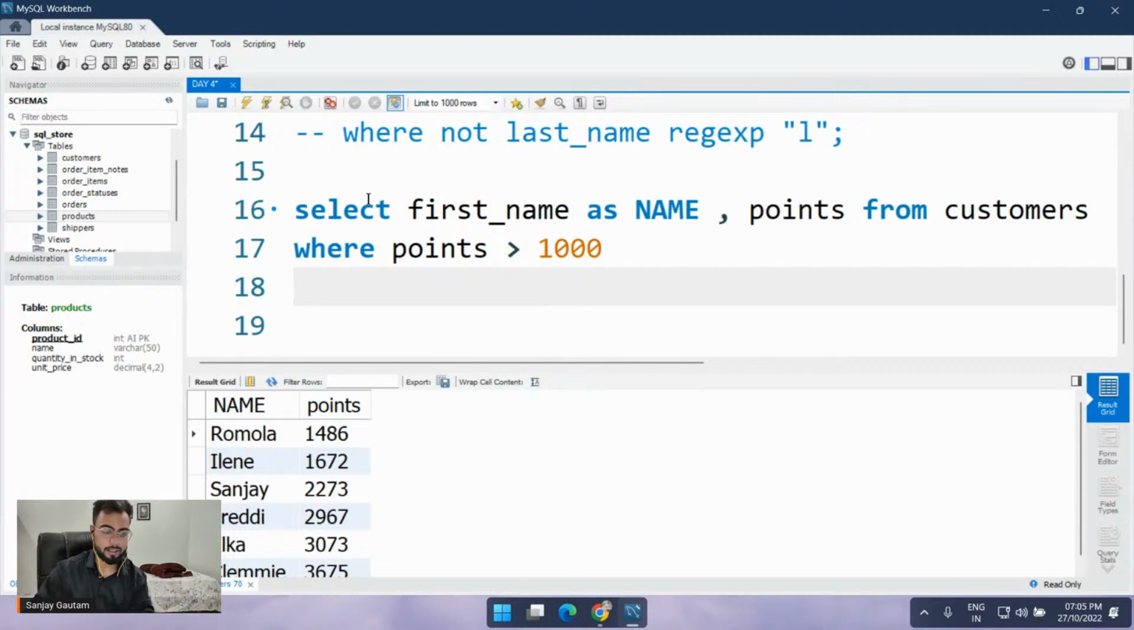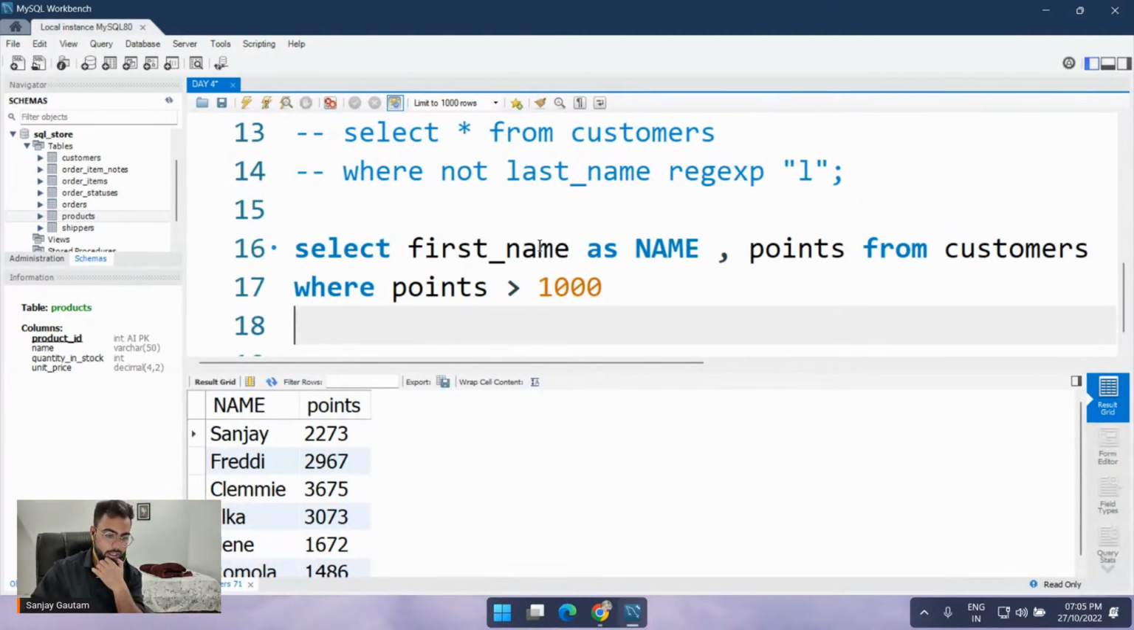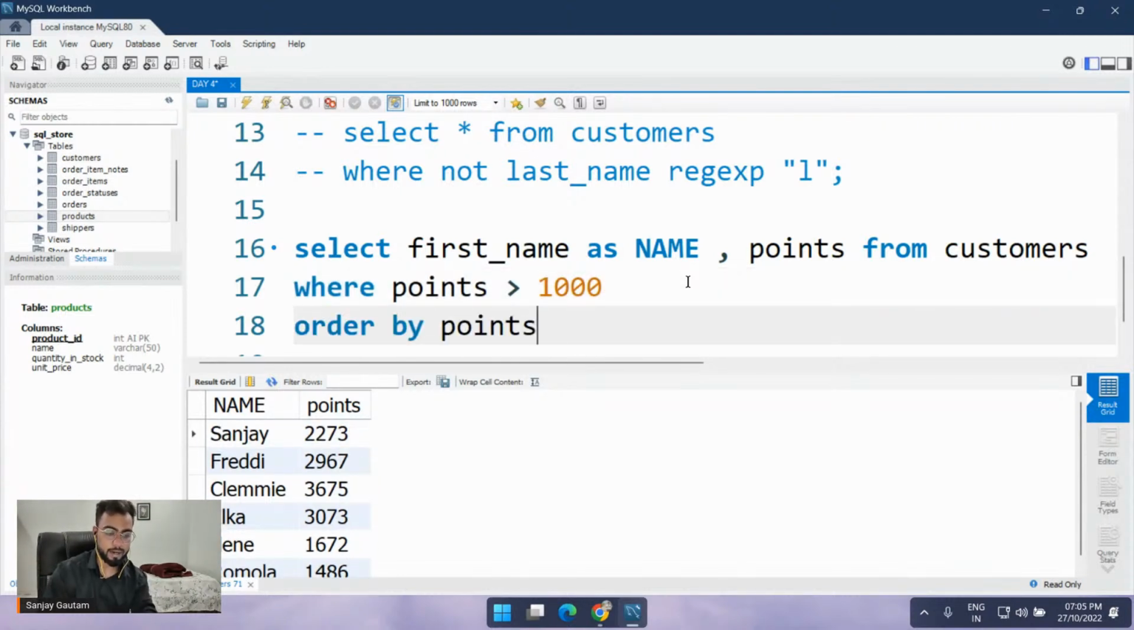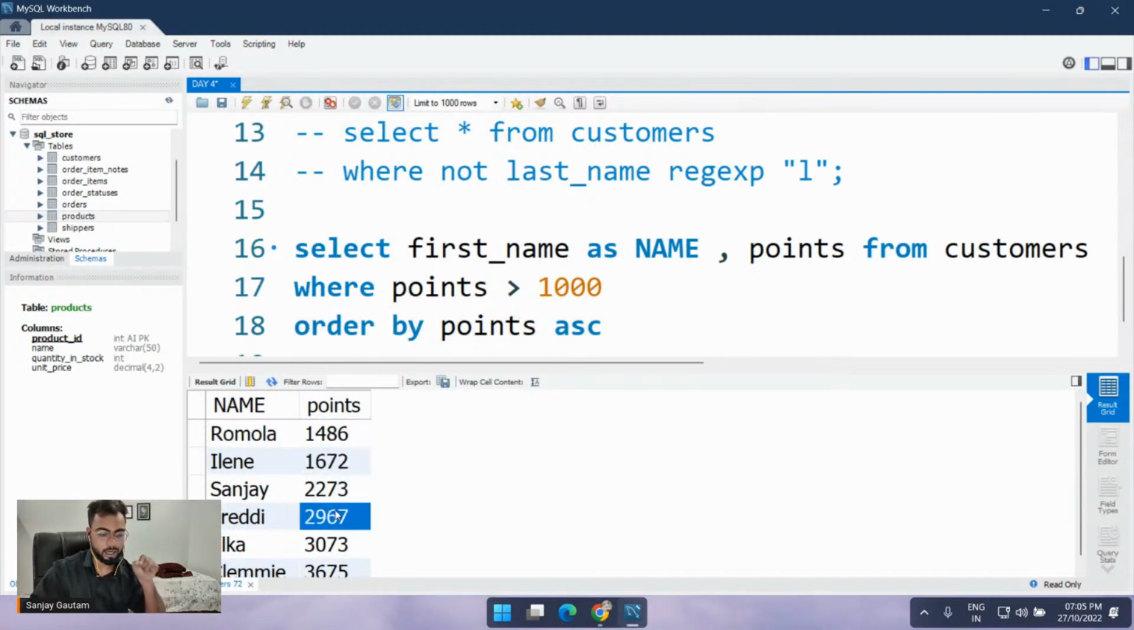If you don't apply this order by, I'm just going to get all the results on only the first name where the points is greater than 1000. See, I'm just getting all the results where the points are greater than 1000, and I just want to order them according to the points. So you can put here ASC, ascending order. So in the ascending order, you will get the smaller one, then larger, larger, larger.